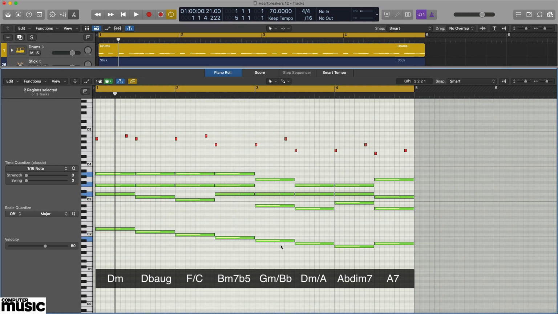G minor over B flat, D minor over A flat diminished 7, and A dominant 7. The chords are enhanced by a wistful superimposed bell melody shown in red. Anyone got a tissue?